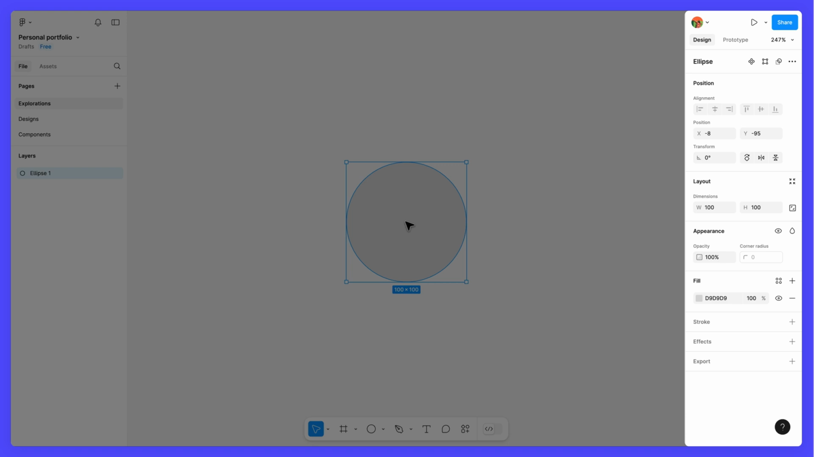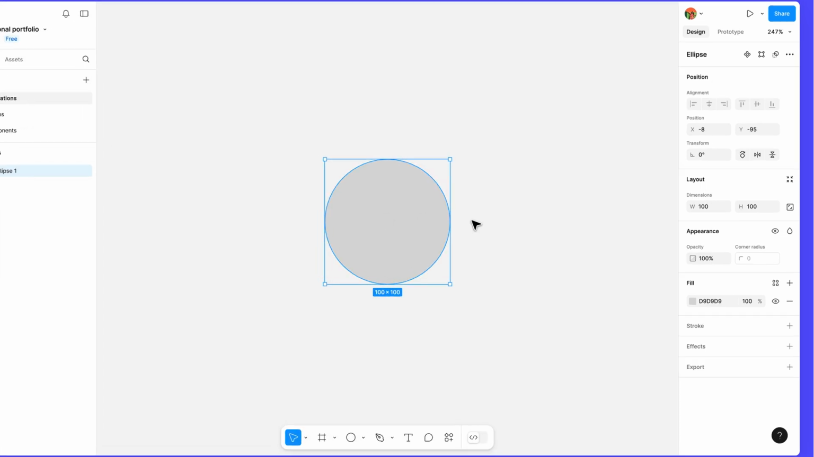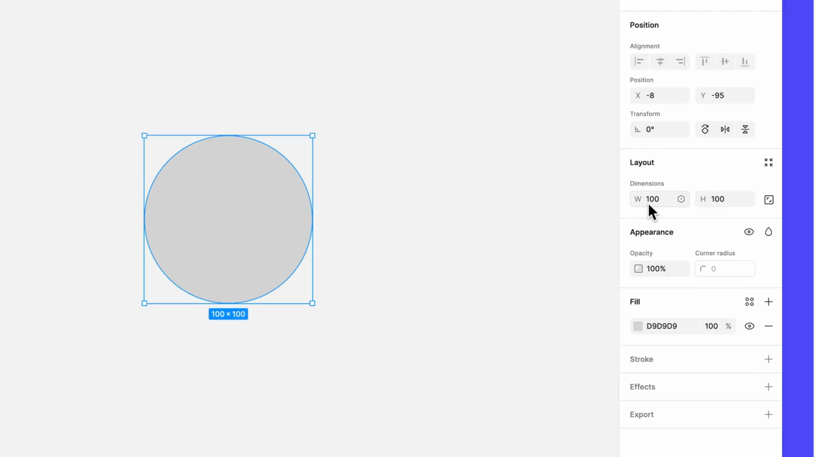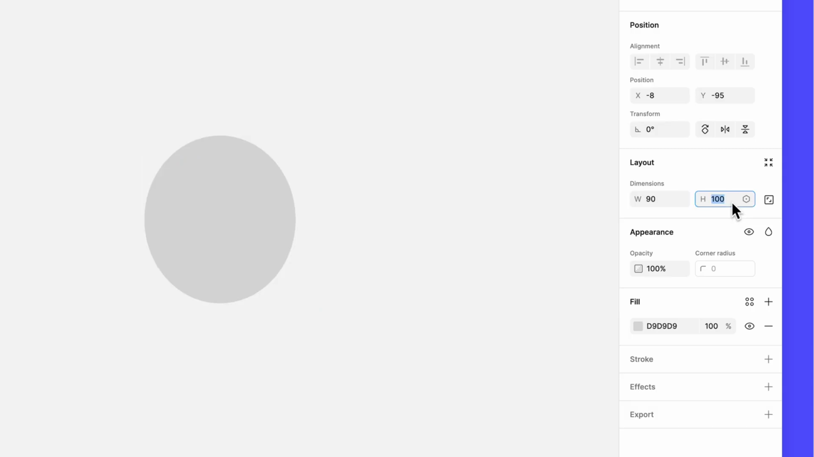Notice how the right sidebar changed and now has some properties for us to edit. If we look in the layout section, we'll see the shape's dimensions are set to 100 by 100. The ellipse is too big, so let's resize it by entering 90 in the width and height fields. Press Enter to apply the change.